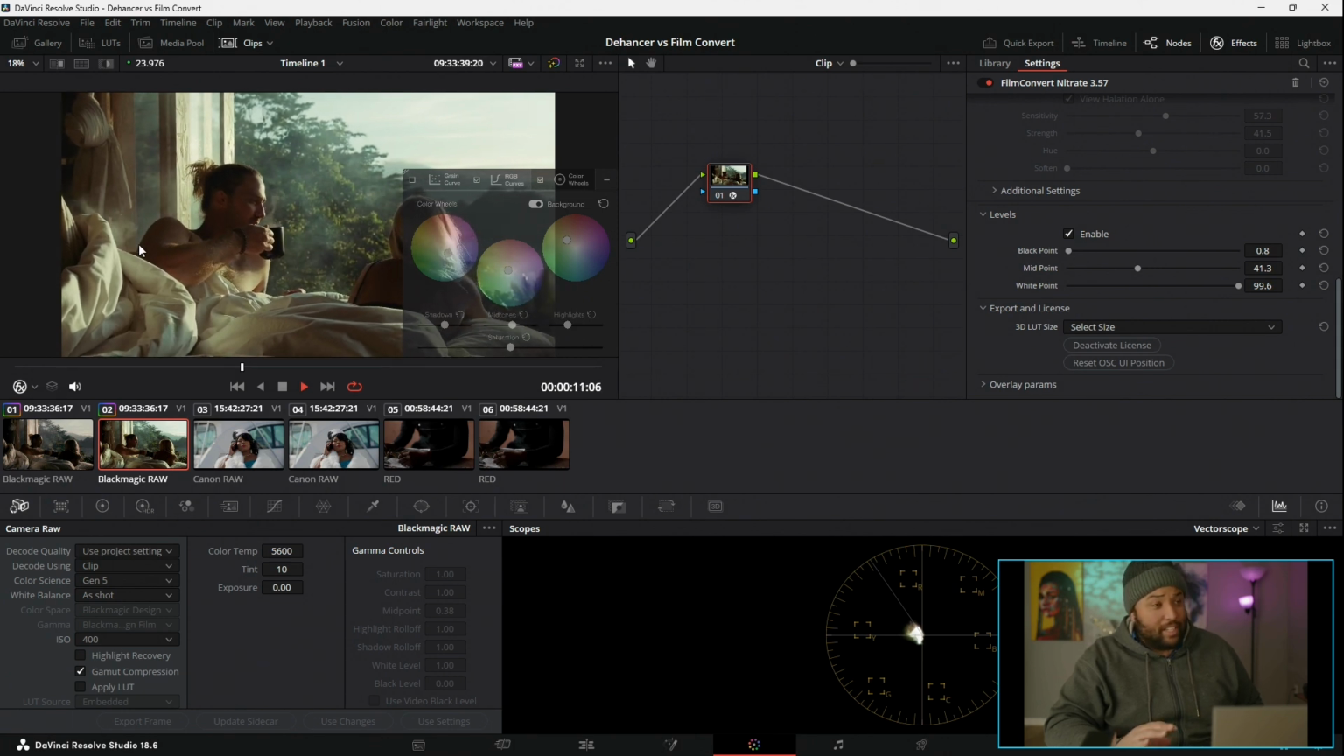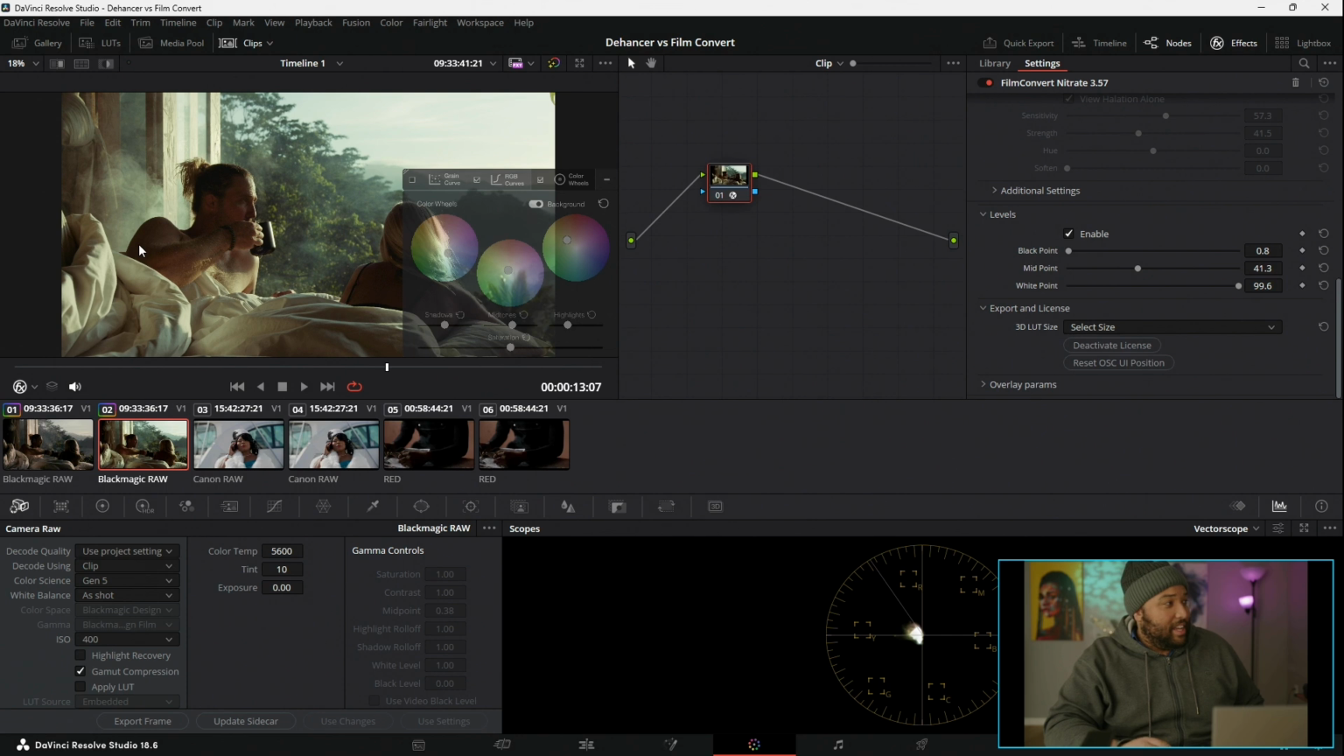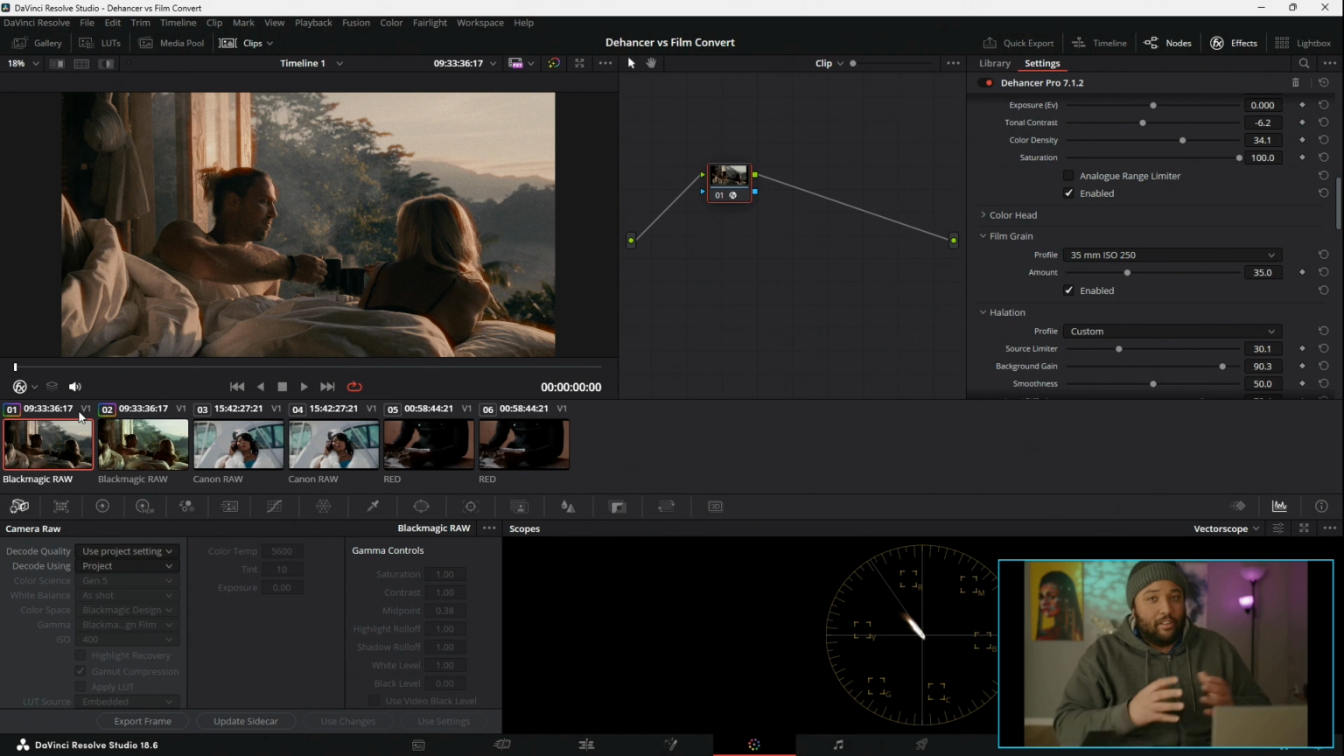Film Convert Nitrate is much better in terms of playback. It's nowhere near as process intensive as Dehancer, but you also have so much more control over Dehancer as well. That did change as of yesterday for Windows, because Dehancer has now put out a firmware where it works a lot better with the GPU. It's more compatible with GPUs on Windows PCs, and I've been testing it for a while. I have not had a crash yet.